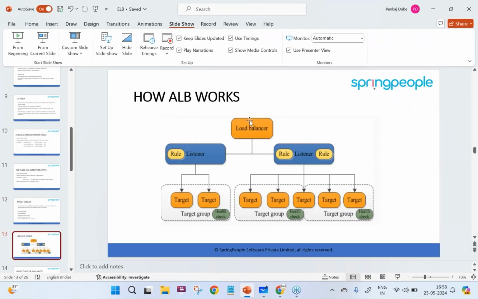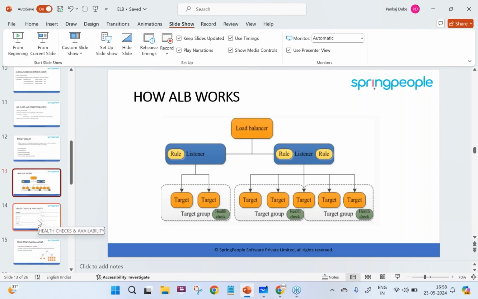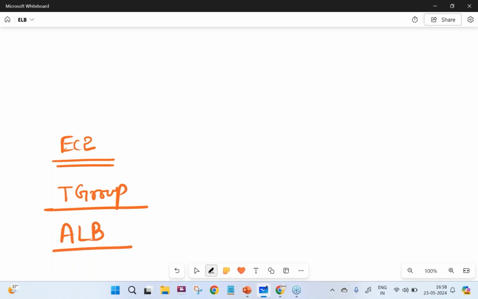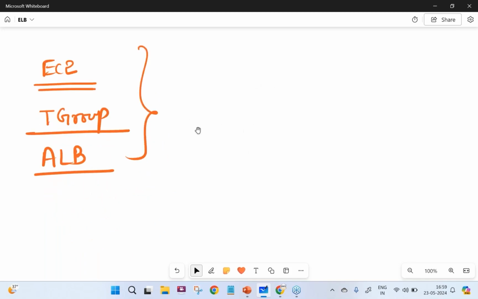So how does an application load balancer work? The load balancer will take the request from the clients and forward it to the nodes. The listener is going to listen to the request on that particular port, and it is going to forward it to the target groups. So first we need EC2 instances. Next, we need to create a target group, and after that I need to create an application load balancer. These are the three steps, and we are going to see a demo on how to create an application load balancer.